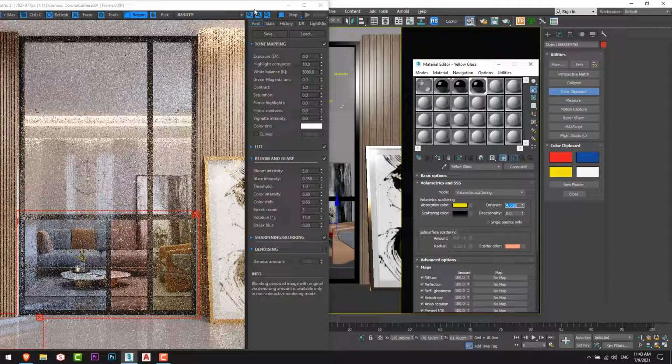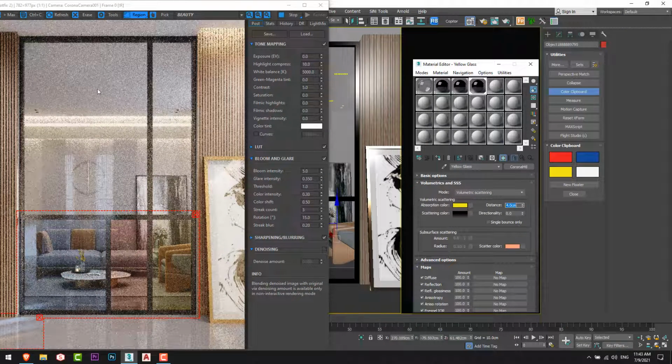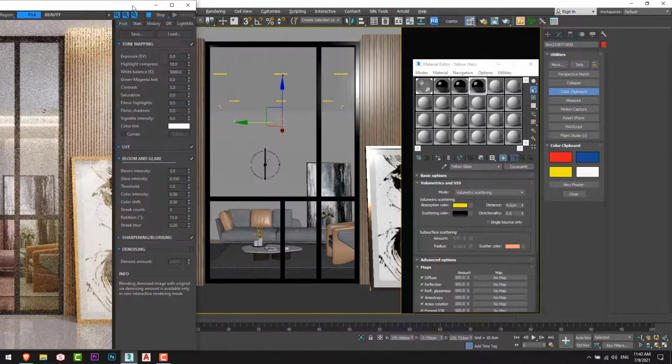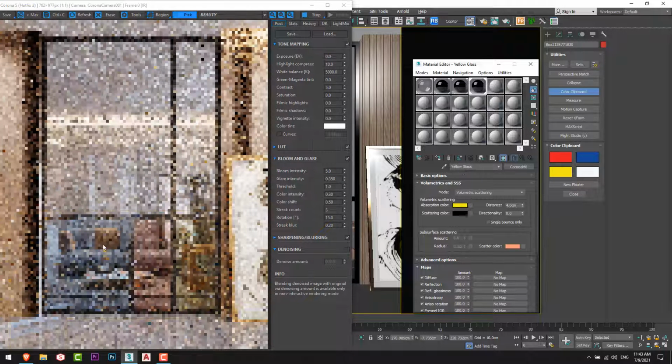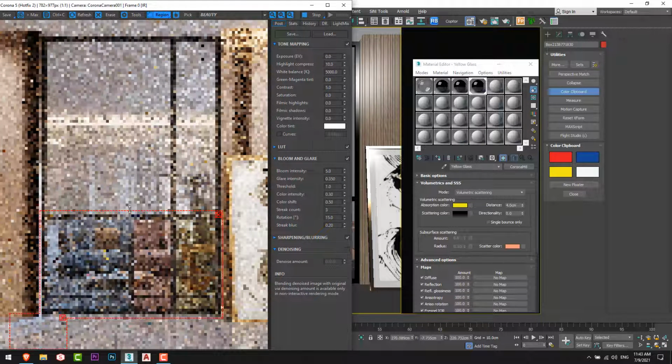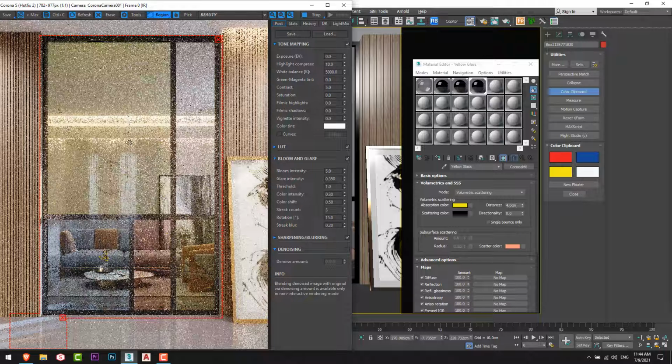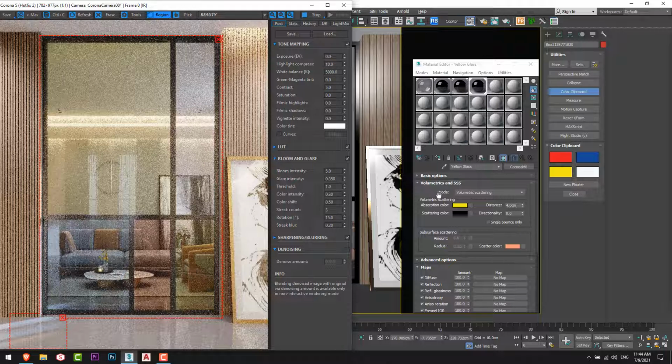So I will also pick this glass material from here. I can pick it just like this, and I will assign it also to it. So now we have this result here. So easy, no complicated methods, no hard thing to do, just changing the absorption color and playing with the distance amount.